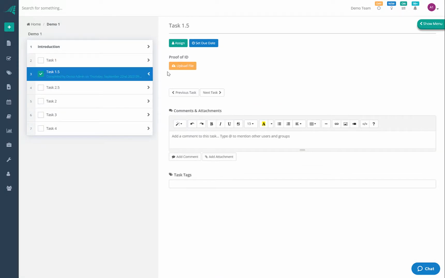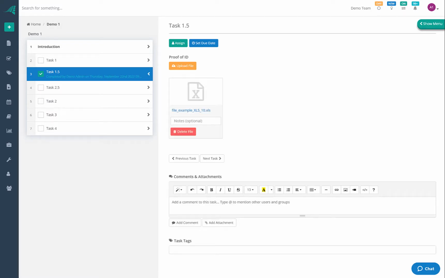So going on to this one, proof of ID, I can click upload file, and then I can choose a file, which you probably can't see because it's off camera at the moment, but I selected this little Excel file and I've uploaded that, and that's now uploaded to this part of the checklist.